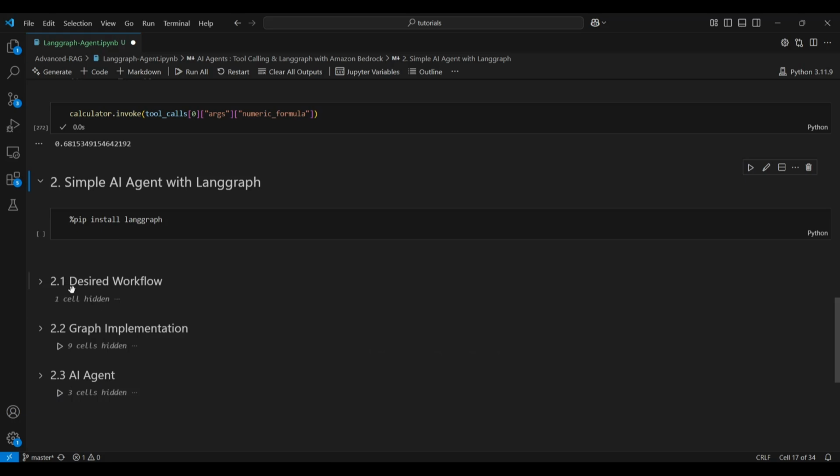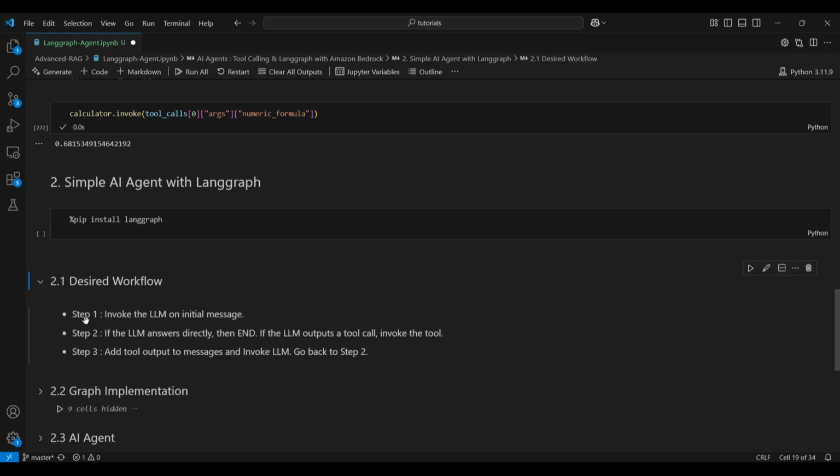Our desired workflow looks like this. First, our query goes to the LLM. Second, if the LLM can answer it directly, it ends the process. Otherwise, if the LLM outputs a tool call, as we saw in the previous part, then we invoke the tool. And third, the tool result goes back to the LLM as input, and we repeat step two.